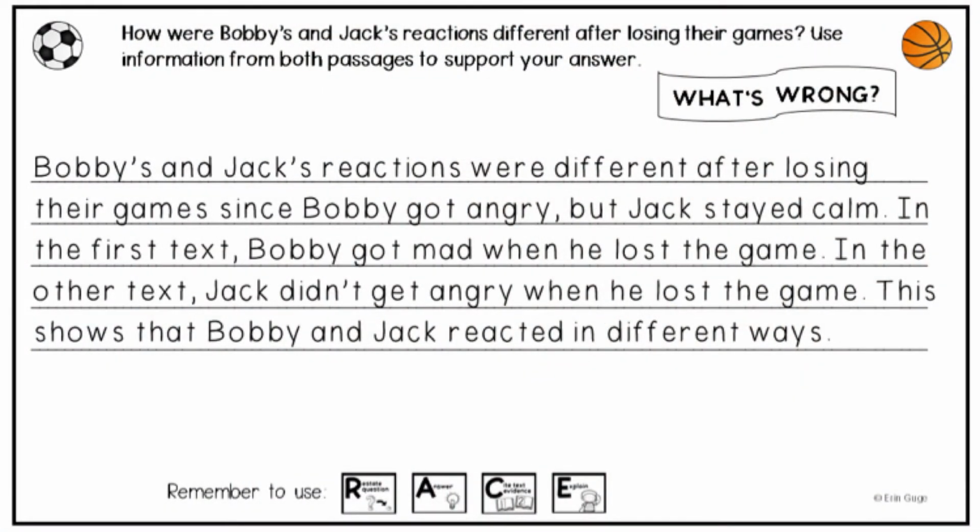How were Bobby's and Jack's reactions different after losing their games? Bobby's and Jack's reactions were different after losing their games since Bobby got angry, but Jack stayed calm. In the first text, Bobby got mad when he lost the game. In the other text, Jack didn't get angry when he lost the game. This shows that Bobby and Jack reacted in different ways.